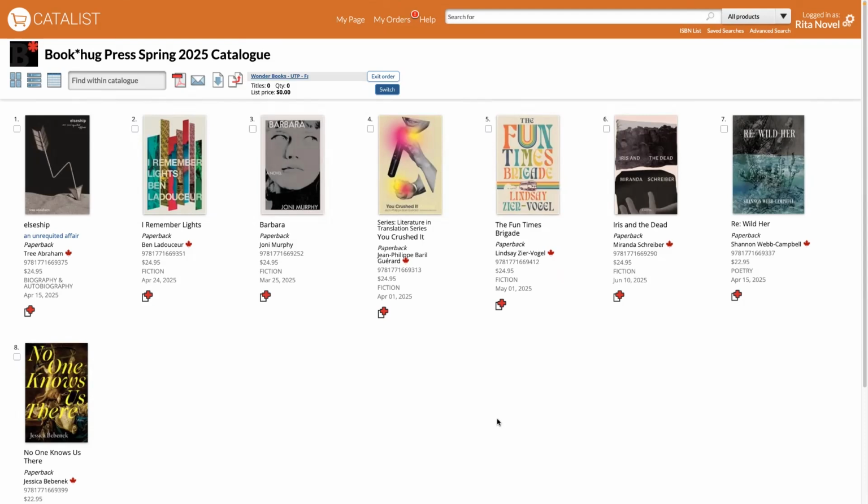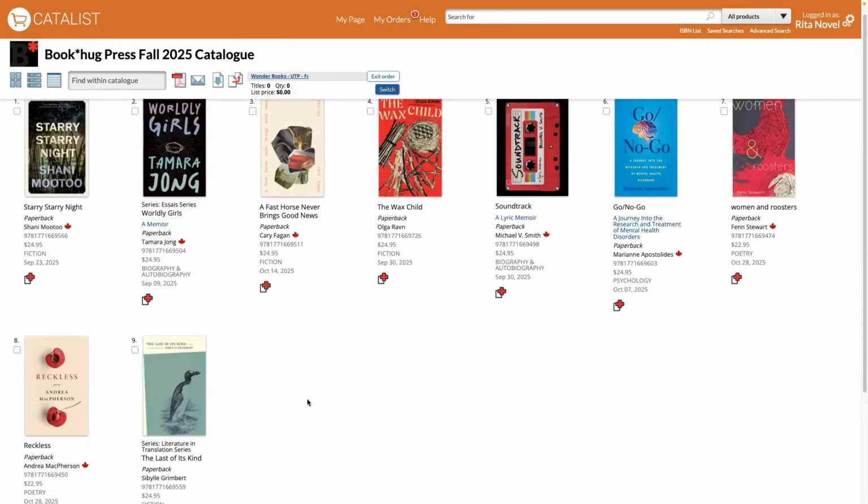This order summary box will follow you throughout any catalogs you open until you decide to exit the order. This means that you can add titles to your order from multiple publisher catalogs if needed. You can add titles to your order from scroll view, from grid view, or from individual title detail pages. For this tutorial, let's add from scroll view.